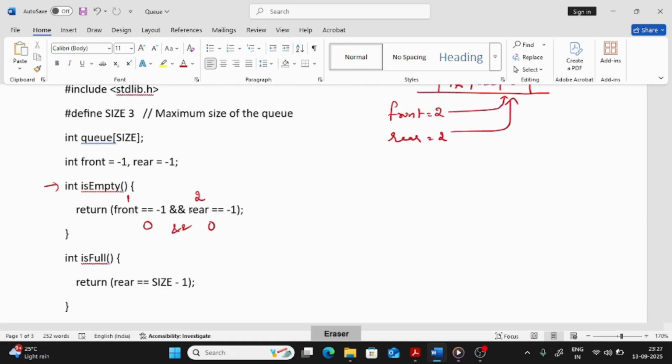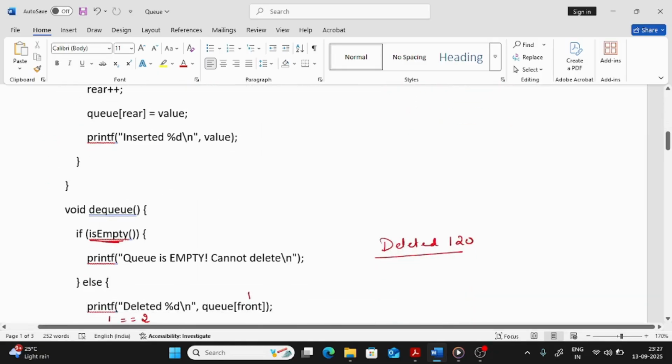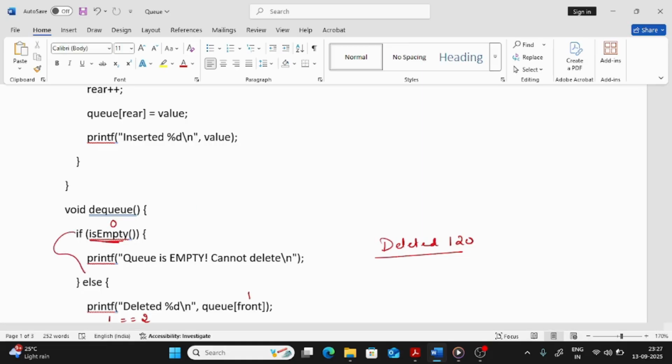Now we need to see what is front and what is rear. Here we can clearly see that front is 2 and rear is 2, and 2 equal to minus 1 is false. Therefore false and false is nothing but false. It returns false, and now it doesn't go into the if statement, it goes into the else statement, and I print deleted q of 2.